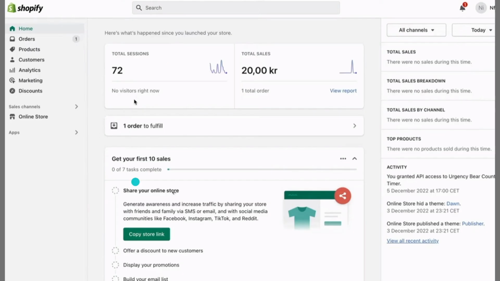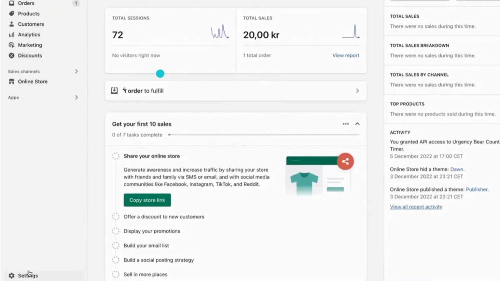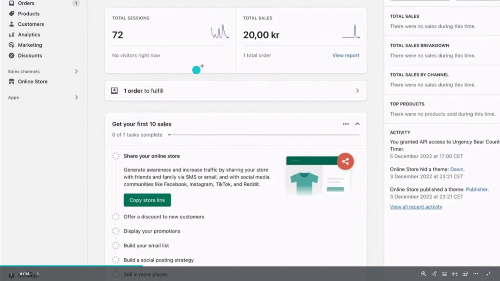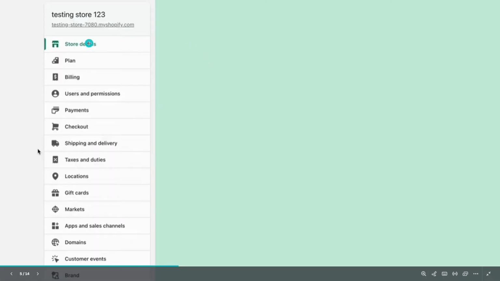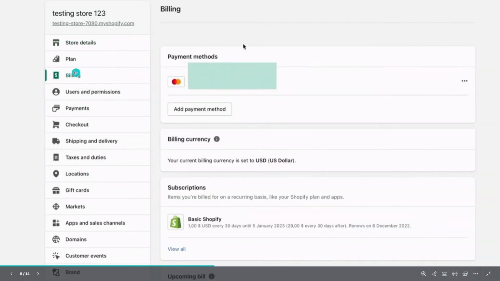Start by opening your Shopify admin dashboard. From there, head to Settings and then choose Billing. This is the central place where your subscription, invoices, and payment methods live.